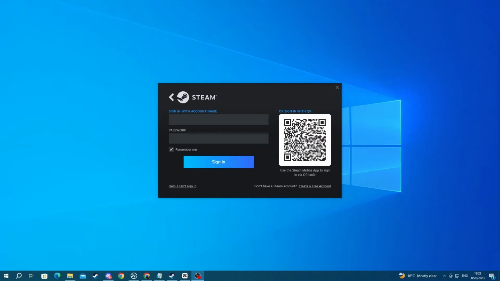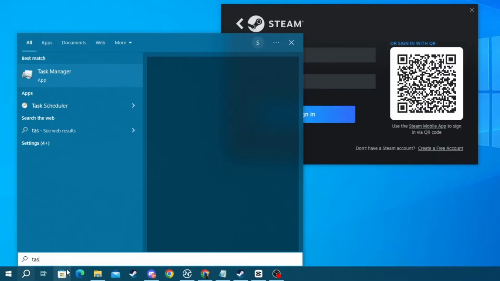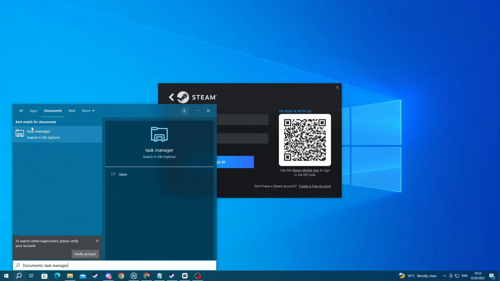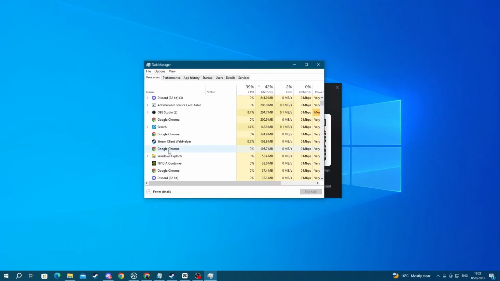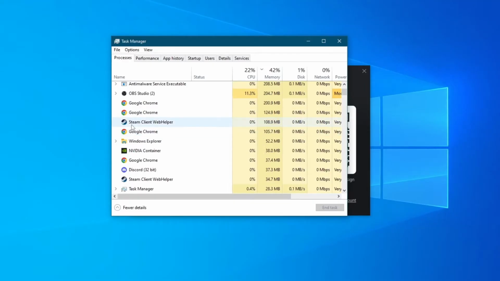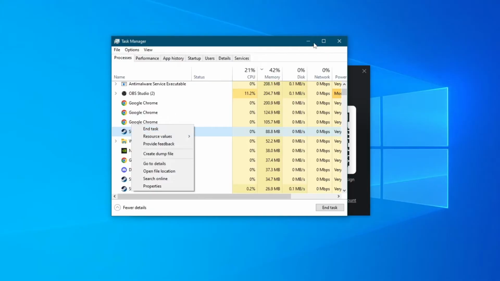The best fix is to try fully closing Steam through your Task Manager. Go to the bottom left, press the search button, then write Task Manager. And once you get into the Task Manager, make sure to go over to all of the Steam services, right-click them and press End Task.